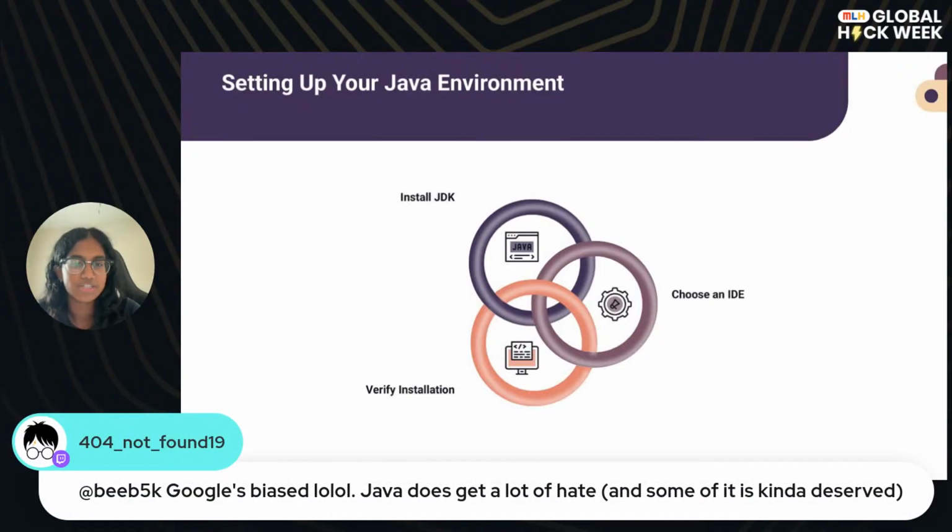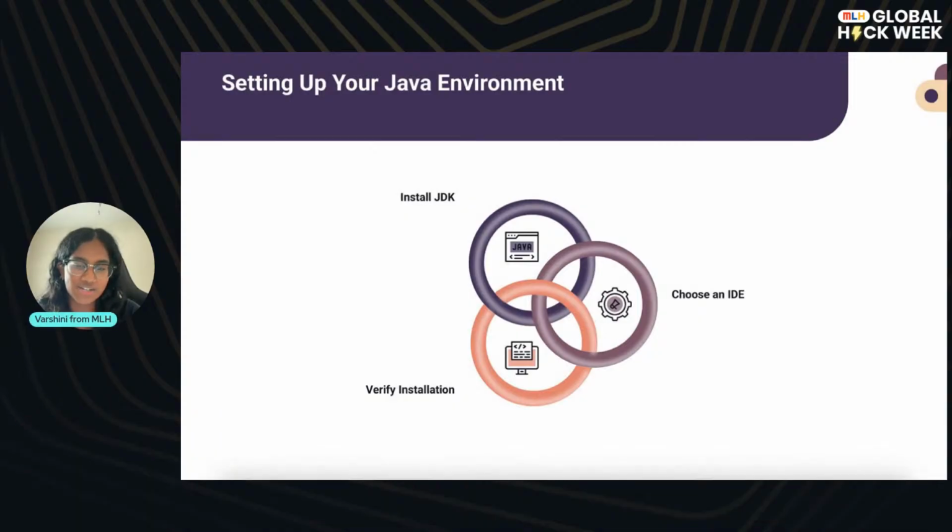Google's biased. Java does get a lot of hate. Okay, it's not deserved. I disagree with that. I really like Java. It's a little annoying, but Java's really good. And Google is biased. 404 is correct.